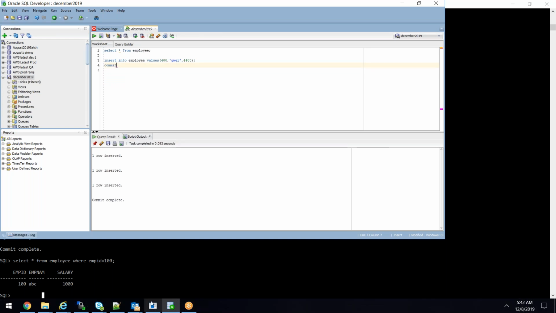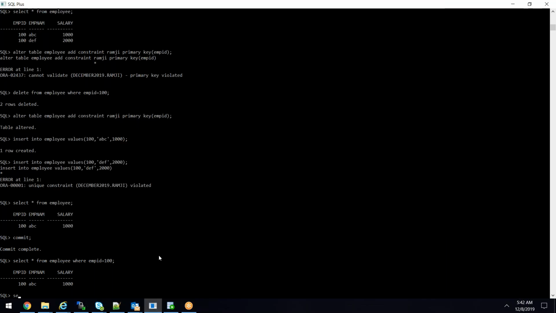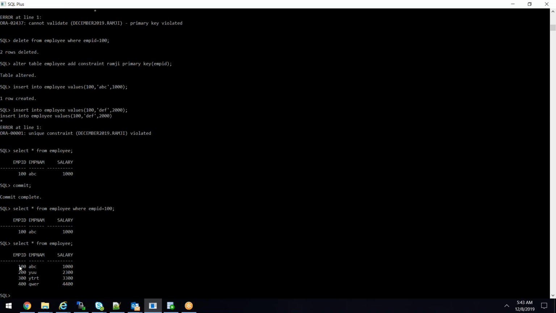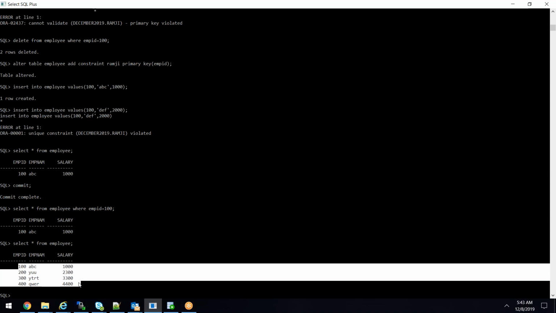So if you commit it, now if you ask the database to give the data present in the employee table from this client, obviously it is the same database. The data is present in the database. You are connecting from the SQL Plus client or the SQL Developer client, but you are talking to the same database, correct? You will have all these 4 records.